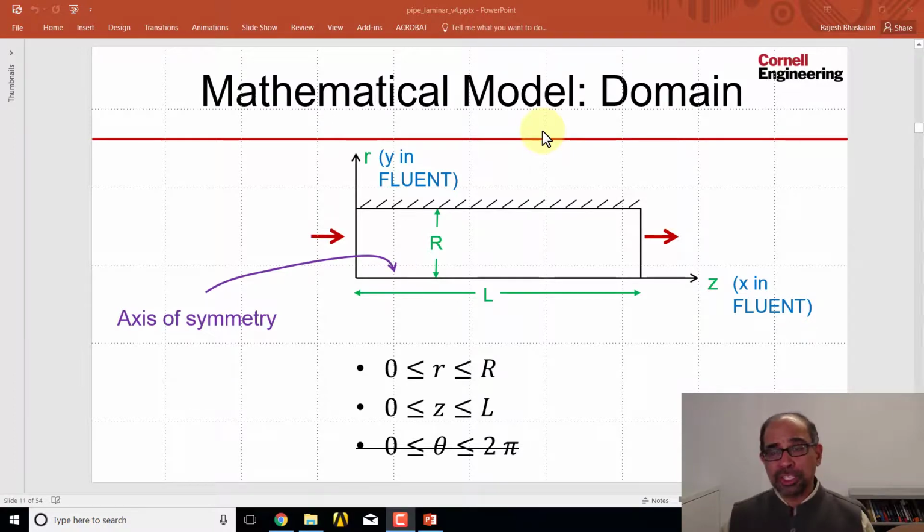If I go back to one of the slides from the pre-analysis, we saw that the domain is a rectangle of length equal to the length of the pipe and height equal to the radius of the pipe. And so we will need the Fluent solver to solve the governing equations in that rectangular domain, and we will specify boundary conditions at the edges of the domain.